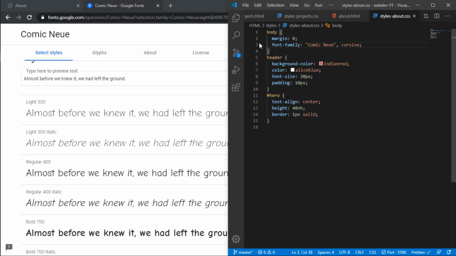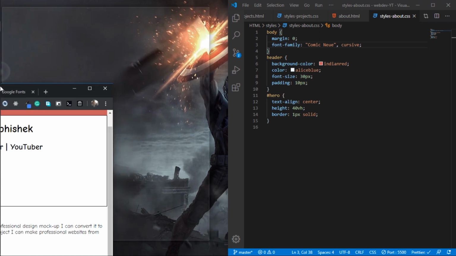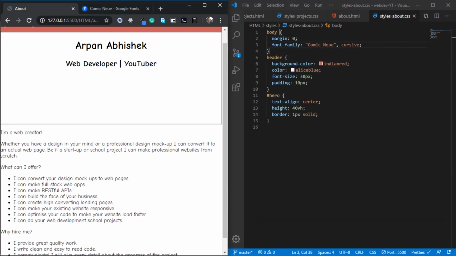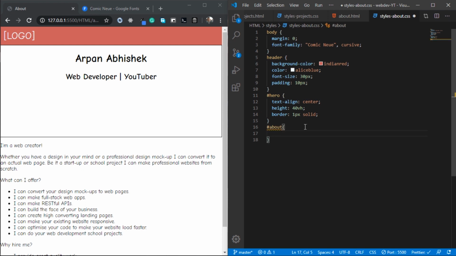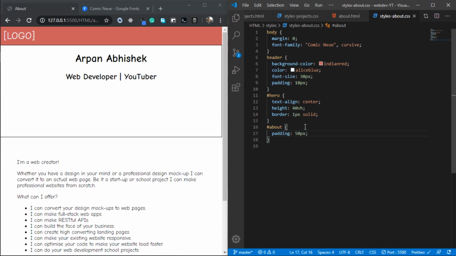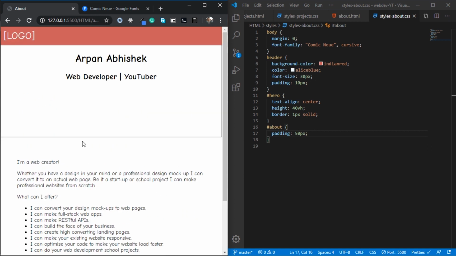Okay, I'm gonna use this only. Now let's style the about section. Let's give it a padding of 50 pixels on every side. Okay, it's cool. Okay, now the main thing, let's add an image in the background of this.